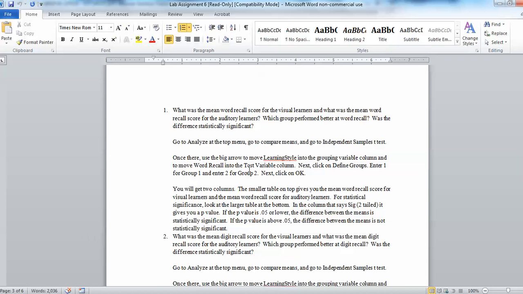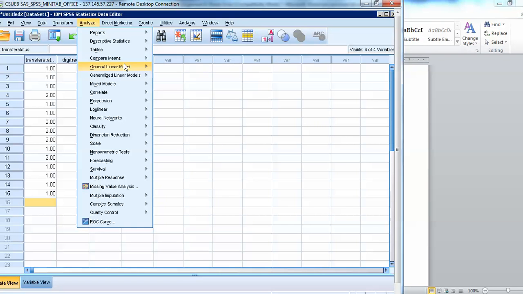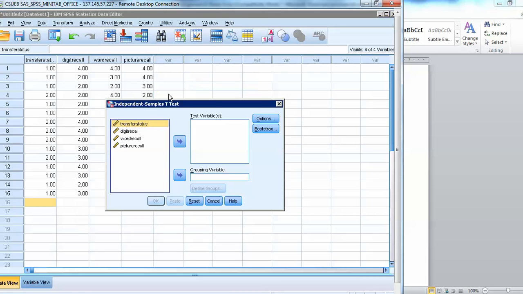So what it's asking is, what was the mean recall score for transfer students? What was the mean word recall score for non-transfer students? Which group performed better, and was the difference statistically significant? What we have to do is go to Analyze, Compare Means, Independent Samples t-test, a test comparing the means of two groups of people. The grouping variable is transfer status, so move it here. Click on Define Groups. We coded transfer status as 1s and 2s. So group 1 is a 1. Enter that here.